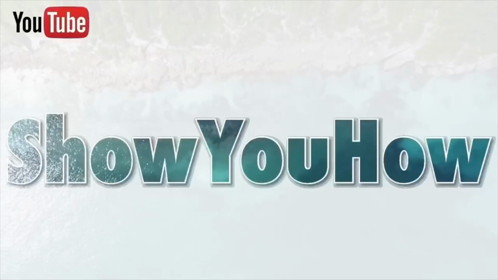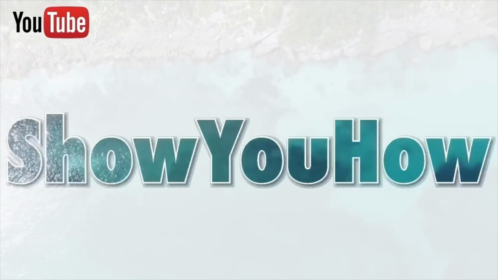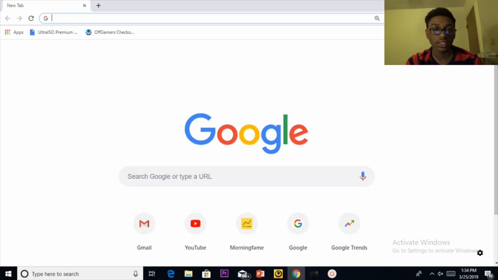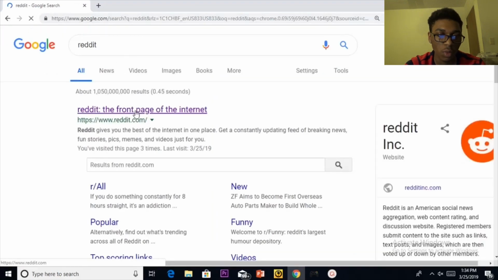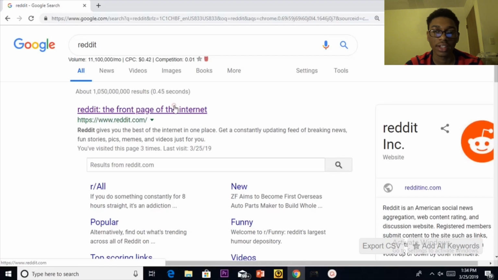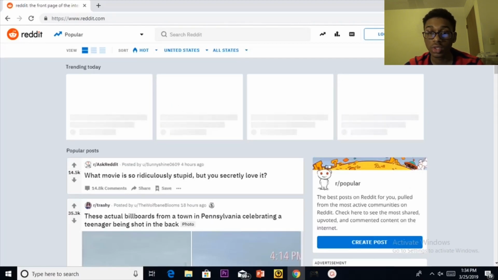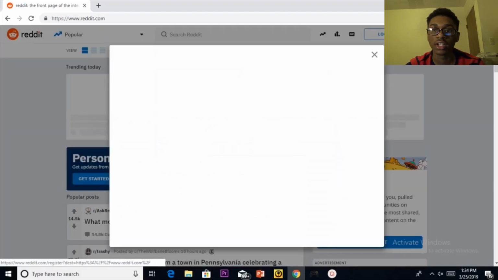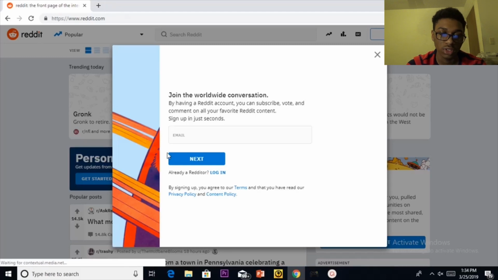Today I'll be showing you how to recover your lost or hacked Gmail account in 2019. Alright, so this is what you must do. You need to go either on your phone or on a laptop, and type in Reddit on the search bar and press enter, and then go to Reddit, the front page of the internet. Once it loads up, click sign up, because you need to create a new account unless you already have an account with Reddit. But if you don't, this is what you need to do.